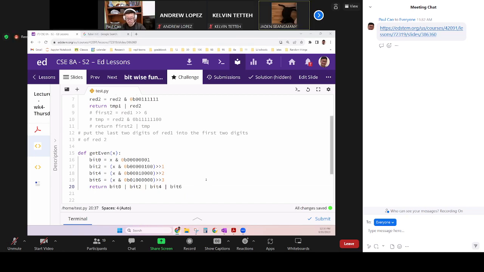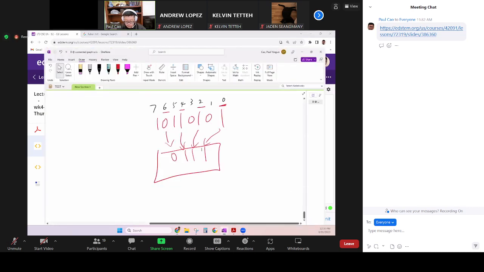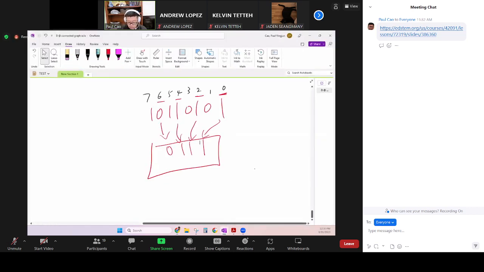Can you explain why you had to shift them? Because, let me give you the example here. If I don't shift, bit 0 would have a 1 here, bit 2 would have a 1 here, bit 4 would have a 1 here, bit 6 would have a 0 in there.